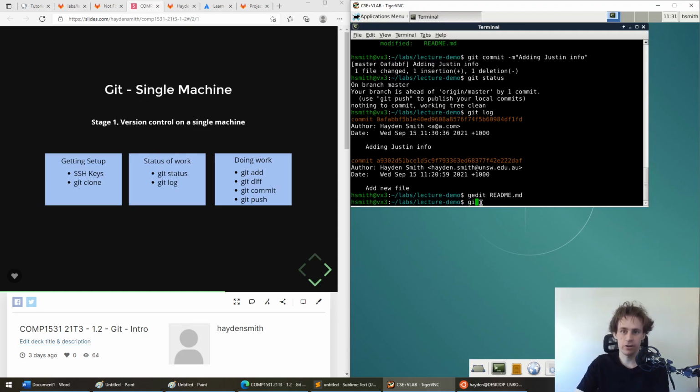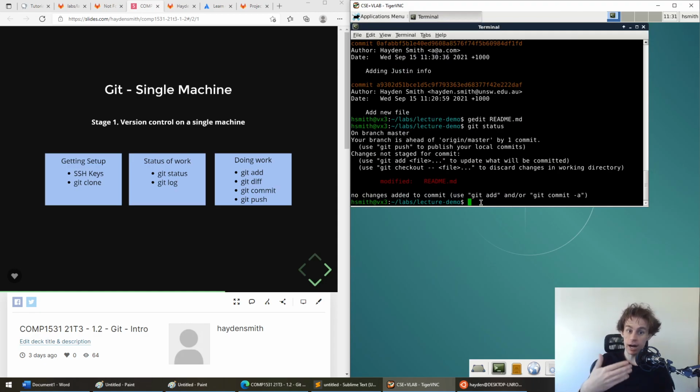And then if I go git status, you'll see the same thing. It says, I see you've made a change, except it has not been packaged for the snapshot. It has not been staged for the commit. So I want to stage it again. But while we're here, I want to show you a really useful command as well, which is git diff.